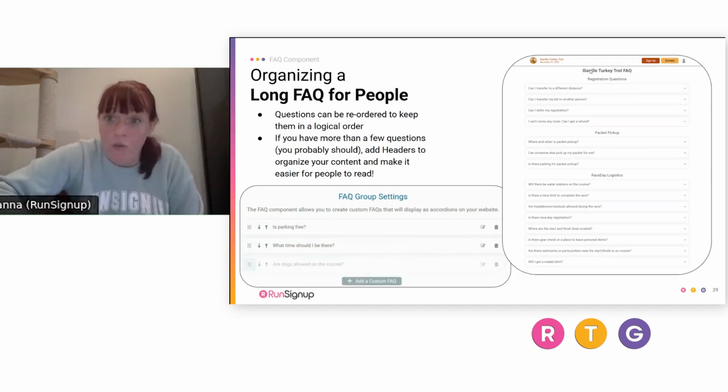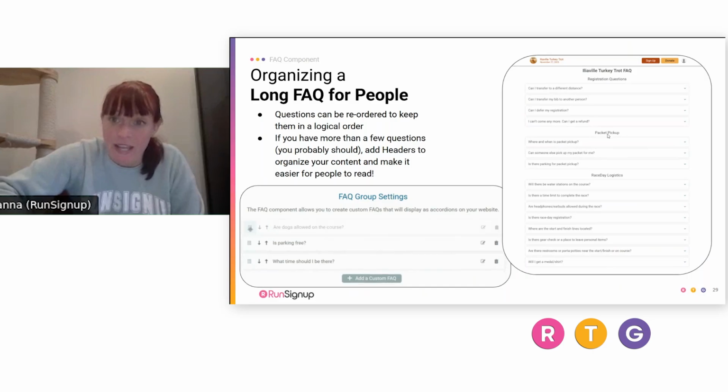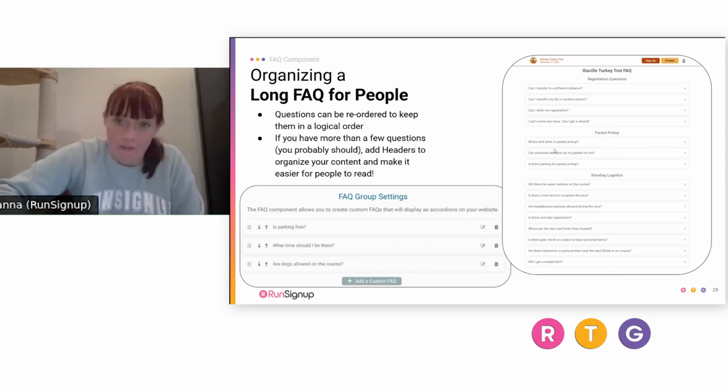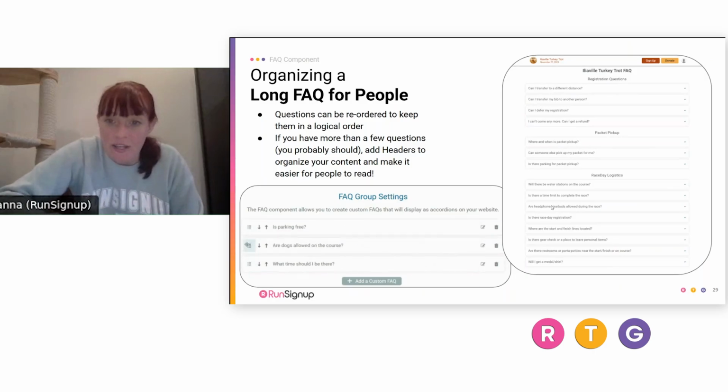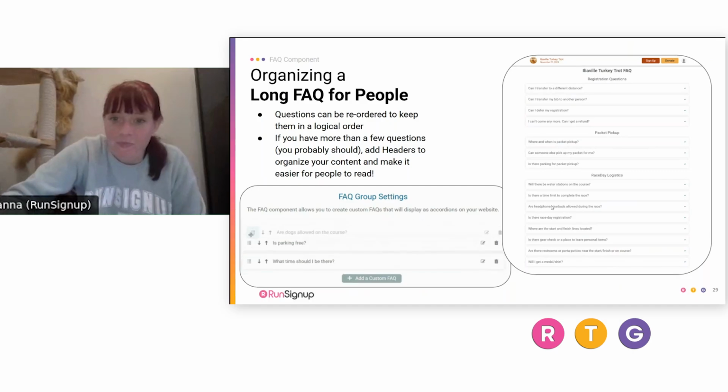Like here we have registration questions. Then I added another text component for a header for packet pickup and another FAQ component here. So this is actually 3 text components and 3 FAQ components. It will still get read by the chatbot this way, but it does mean if I am a person looking at it, that I can more quickly find where the answer may be.